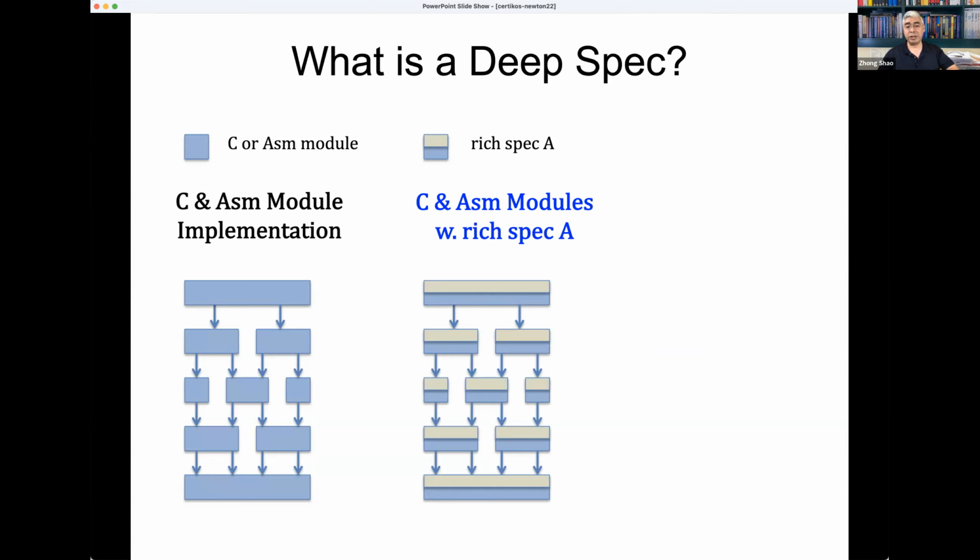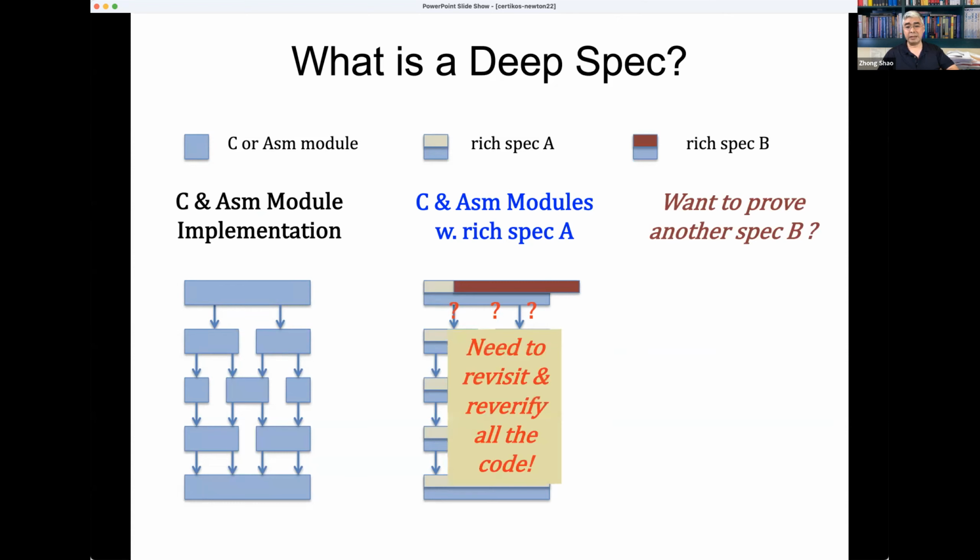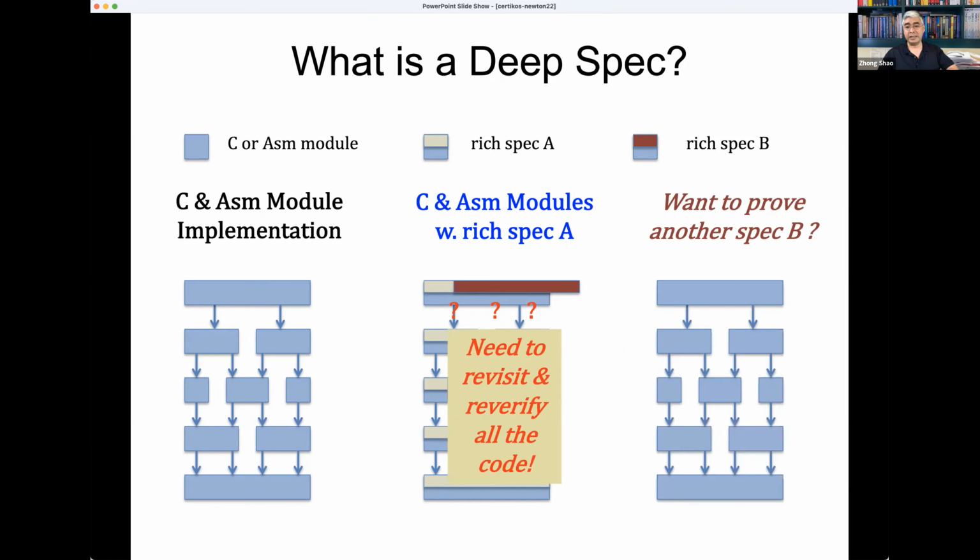But what's the definition of rich? That's a key question that we always struggle with. Rich is an ambiguous word. If I want to build one rich spec, I have another rich spec. And if verification needs to revisit the whole code, then it's not really what we mean by deep spec. When you want to establish another property on the same code base, we don't want to redo the verification.